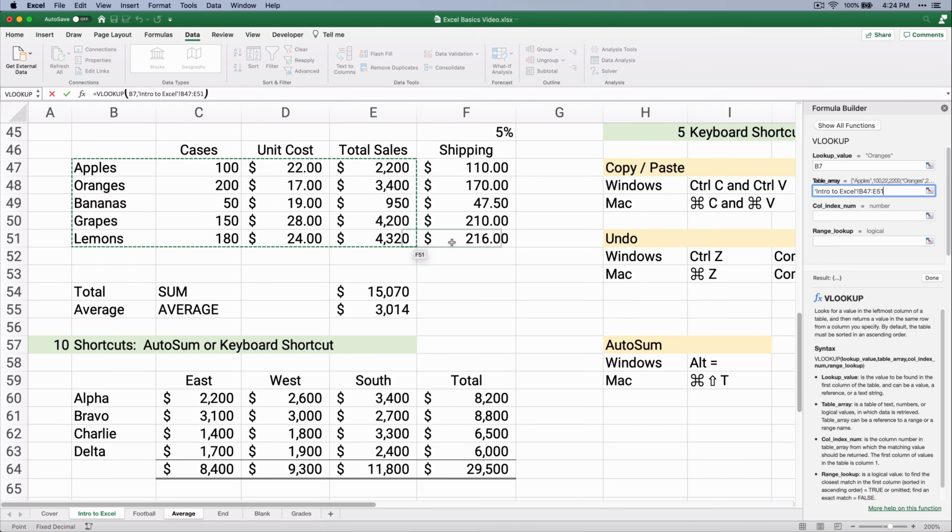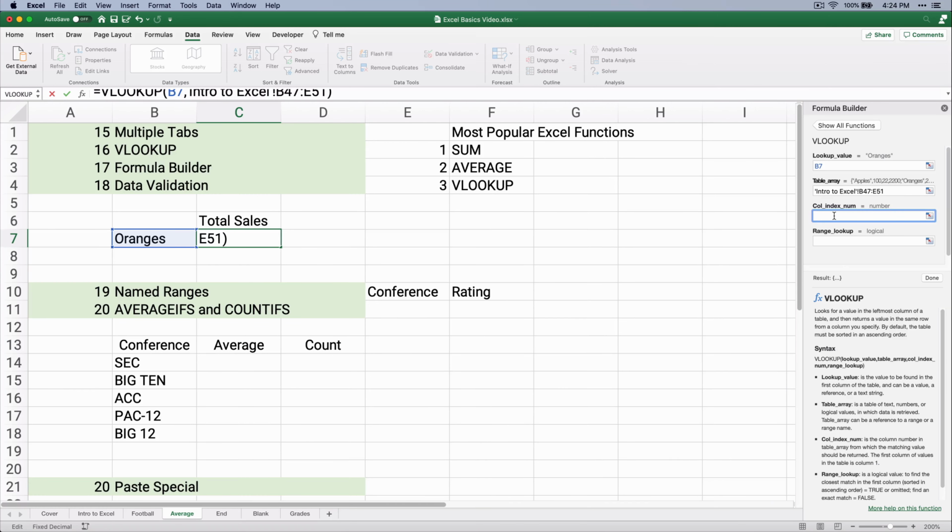Now I want the total sales. Now do you see what happens? It has single quote intro to Excel because I called my tab intro to Excel. So I have intro to Excel and then B47, E51. Now I'm going to pick, it's the 4th column in that little table, oranges, and then cases, and then price, and then total sales. So it's the 4th one.